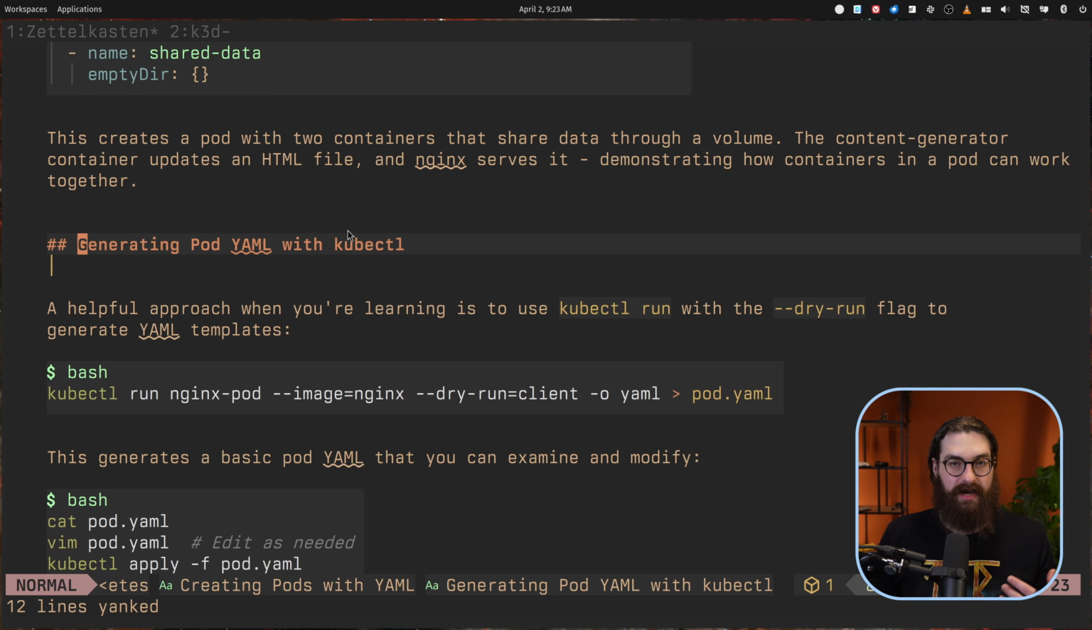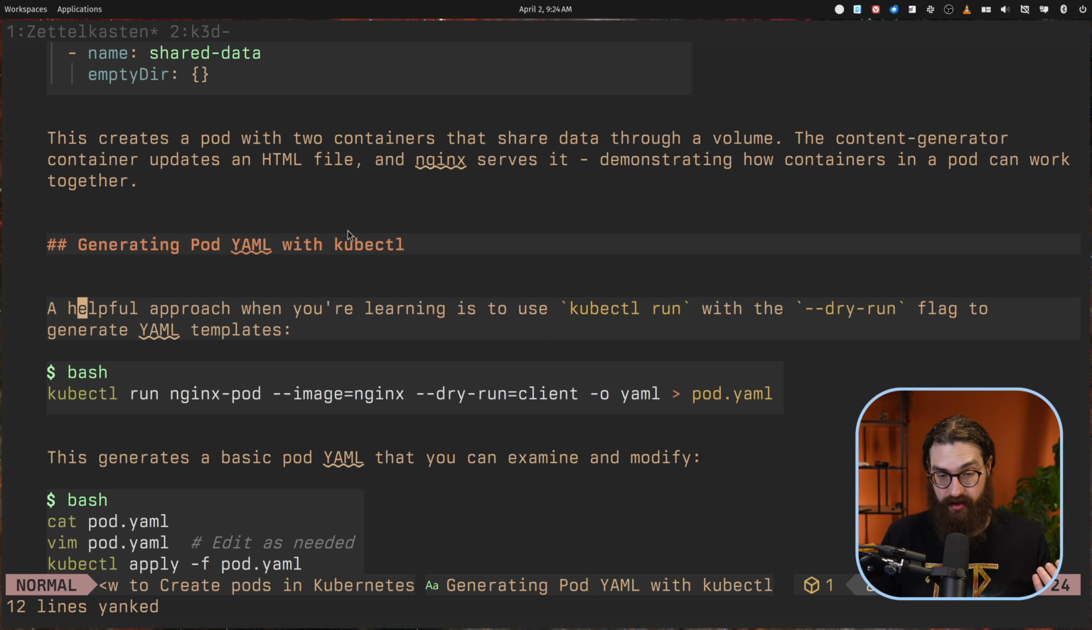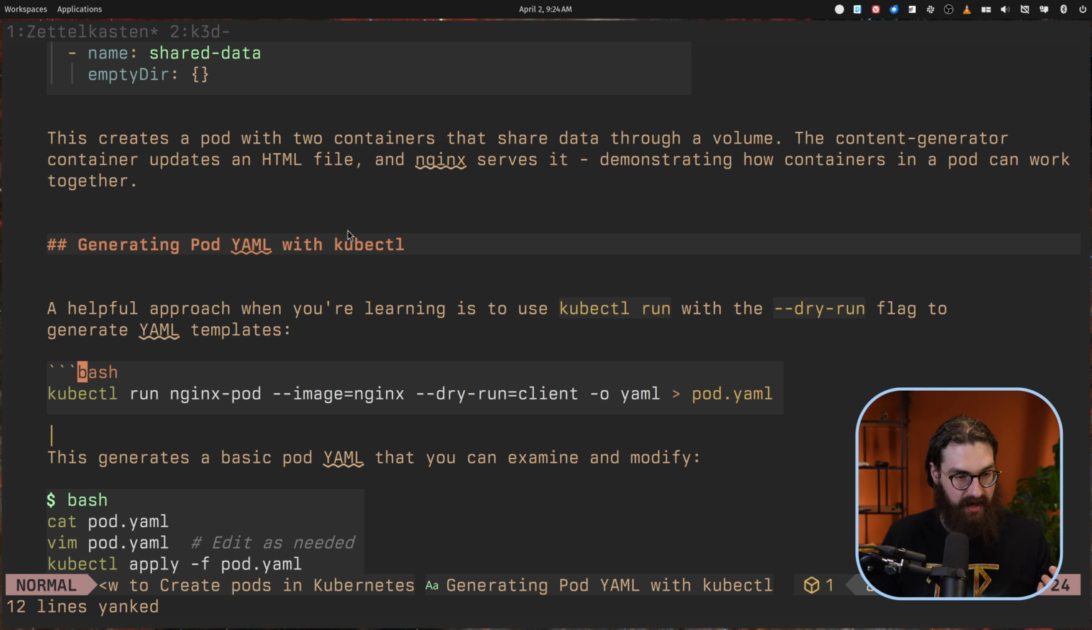Now, we have been creating YAML files just from a text editor. But the cool thing is with kubectl, we can also generate YAML from the commands. So it's very helpful when you're learning Kubernetes that you can use the dry run command and then output things as YAML. So let's check out what that looks like.